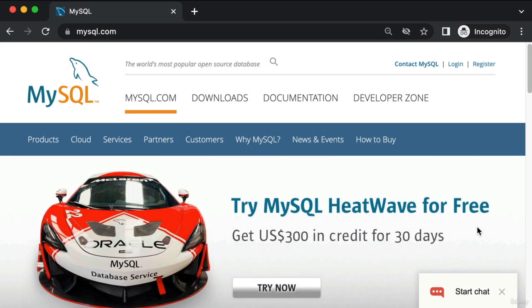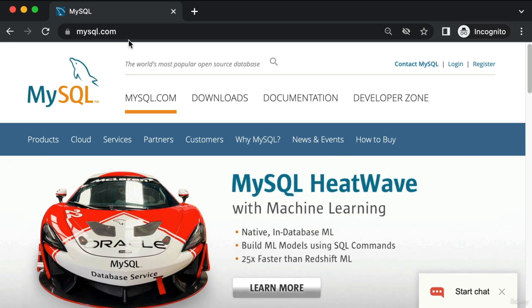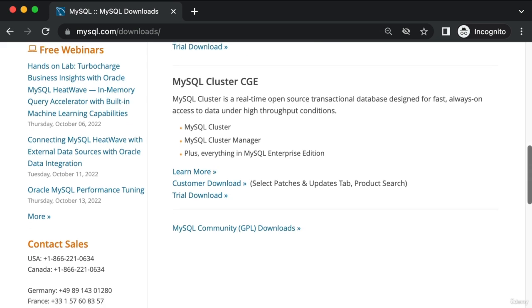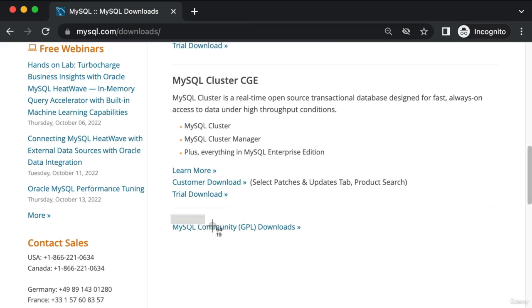So the first step is to visit the official website. If you Google for MySQL, it should be the first non-sponsored, real result. It's mysql.com. And then from this page, I want you to click on Downloads up in the top navigation bar here. From this screen, I want you to scroll down a bit, and it's actually at the bottom of this main column. We're looking for this link. This one specifically, it reads MySQL Community GPL Downloads. Go ahead and click on that.